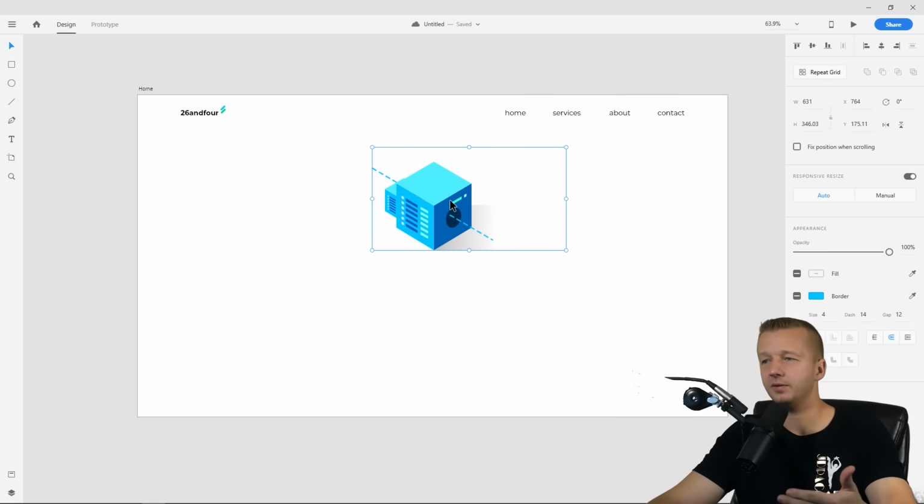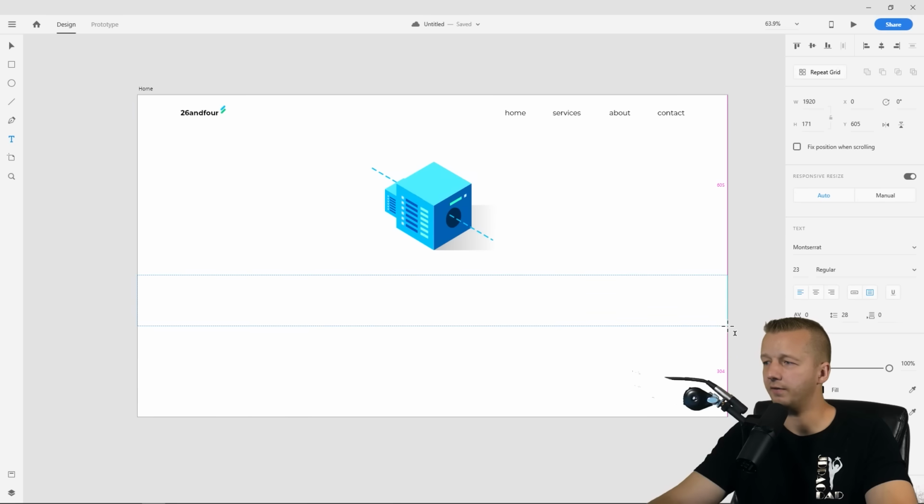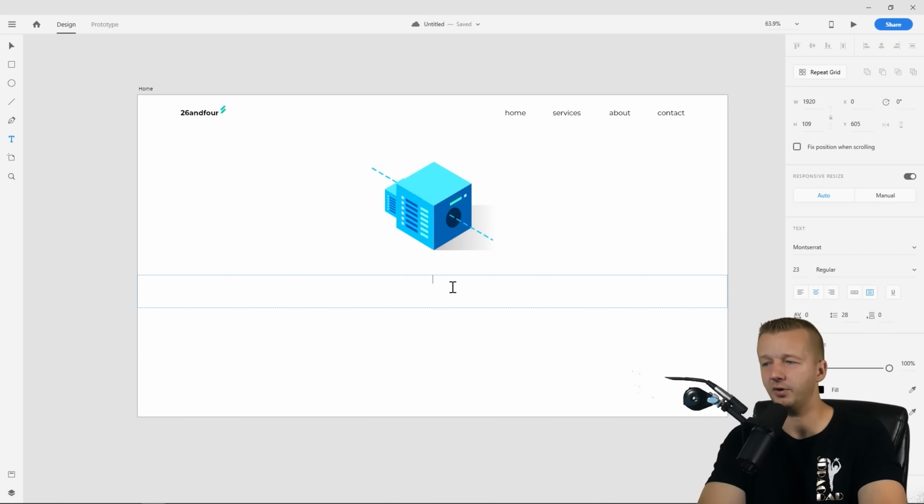This icon alone isn't enough, so we need to have a headline of some sort. So for a headline, we're going to take the type tool, and initially what I will do is just left click and drag out a text area, and then I will center it right here. And then we're going to have our primary headline.